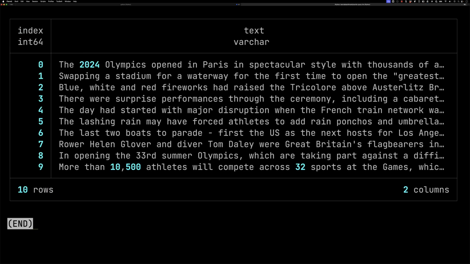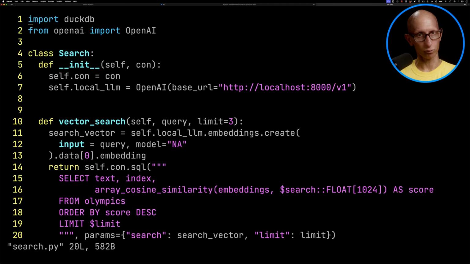So you can see we've got index, this is like a chunk of text. And then you can see we've got text from the Olympics opening ceremony, an article from there. I've sort of wrapped this all up in a class called Search. So you can see we've got import DuckDB and OpenAI at the top. Inside our initializer, we're creating a connection to DuckDB, and then we've got a connection to OpenAI, which you see running locally on my machine. Let's just have a look what that means.